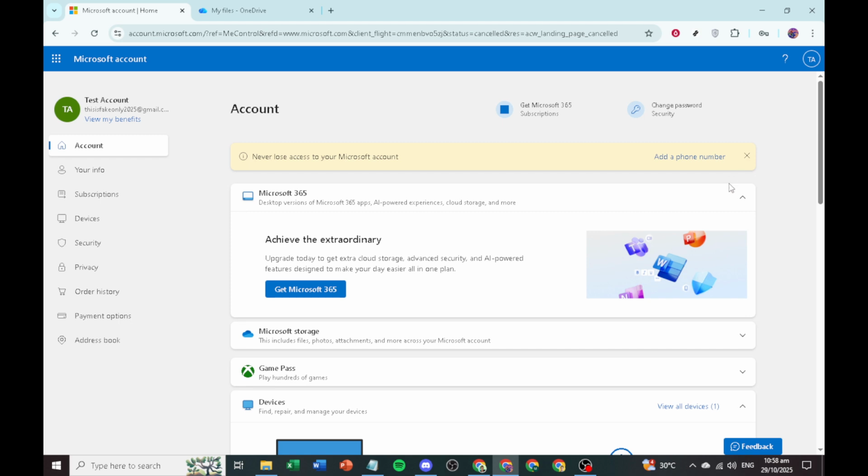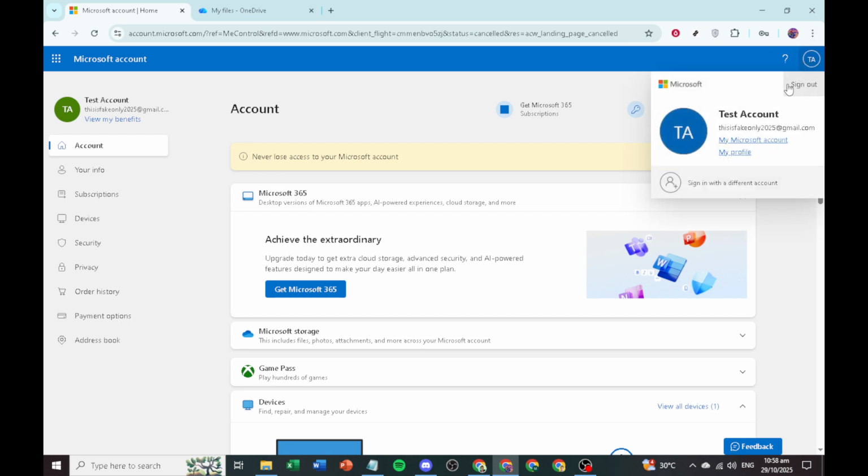First, let's cover the basics. Begin by logging into your Microsoft account. If you don't have an account yet, don't worry. It's easy to sign up by visiting the Microsoft website and following the prompts to create an account. This will give you access to OneDrive alongside various other Microsoft services.